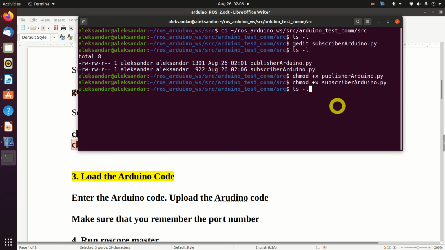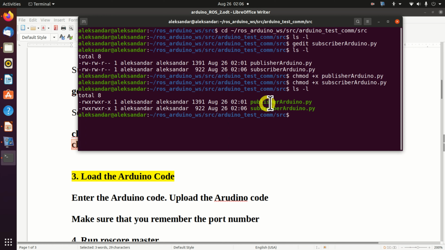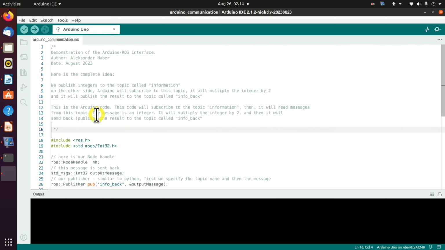Perfect. Awesome. We can see that both files are green now. This means that we can execute them. Next, let's explain the Arduino code.